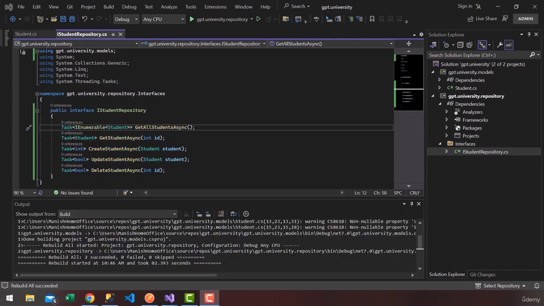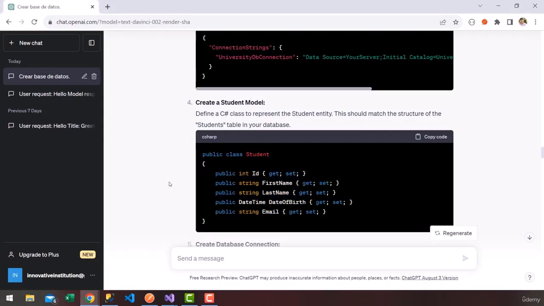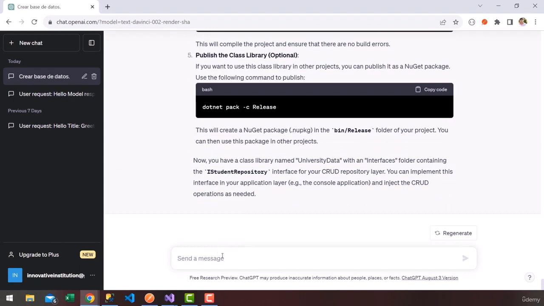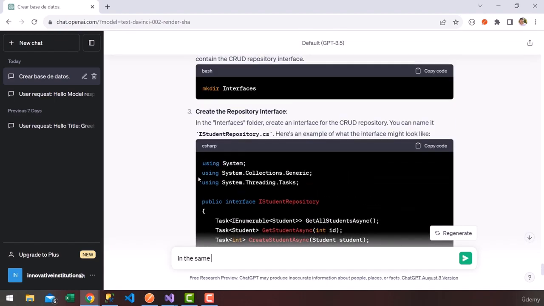All right, welcome back. So now we have our repository project with an interface that's linked to our university models for our student model. Okay, now we need to ask GPT to implement this interface using Dapper to connect to SQL Server. All right, so let's go ahead and head over to GPT. Okay, so I'm going to scroll all the way down here. All right, I'm going to go ahead and ask it in the same project. Okay, so remember it created our repository project class library for us.